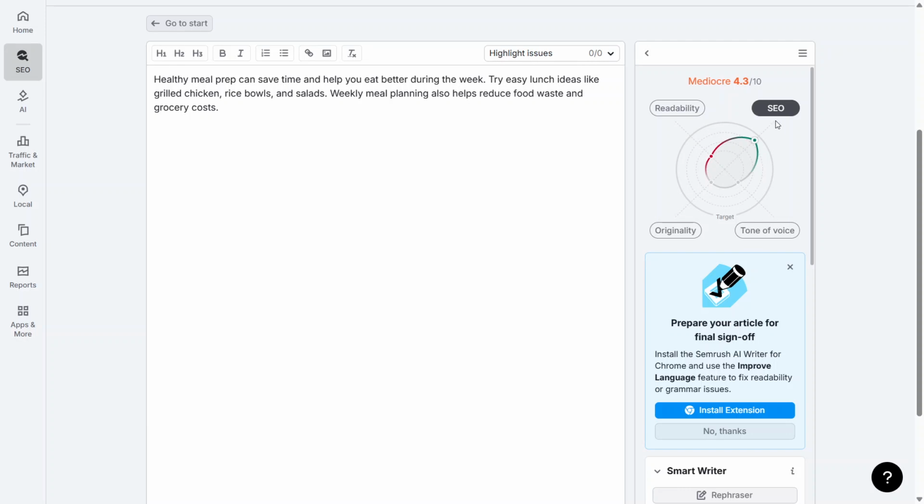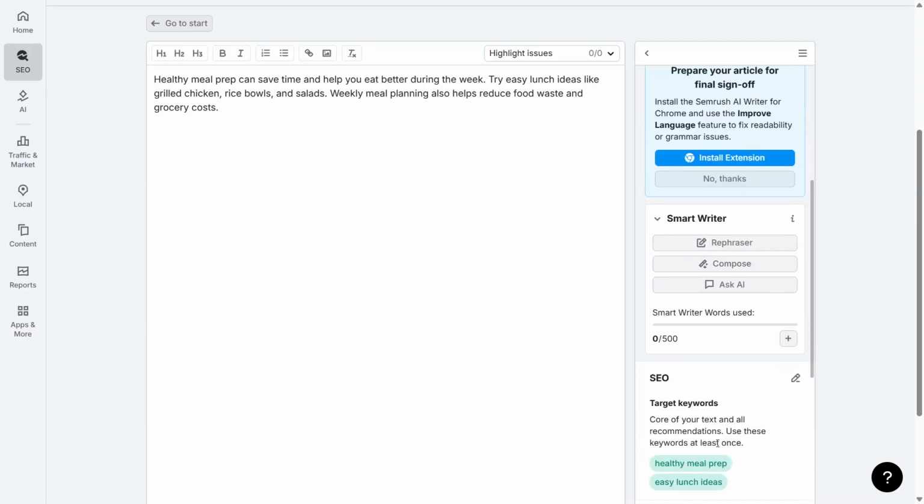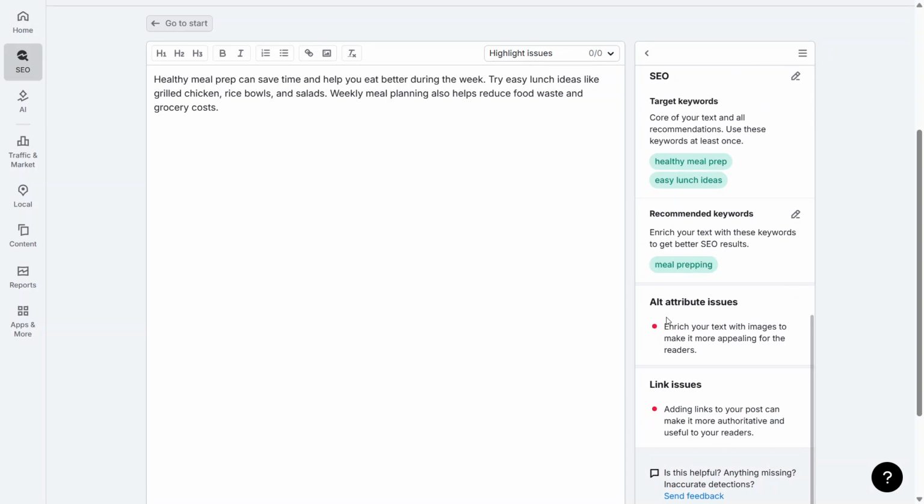For example, if you click on SEO and then scroll down, you'll see suggestions for recommended keywords to add, any issues with image alt attributes, and any problems related to internal or external links. Use these insights to edit your content right inside the tool, or apply the changes in your own document. That's all you need to get started using the Semrush SEO Writing Assistant to improve and optimize your content.